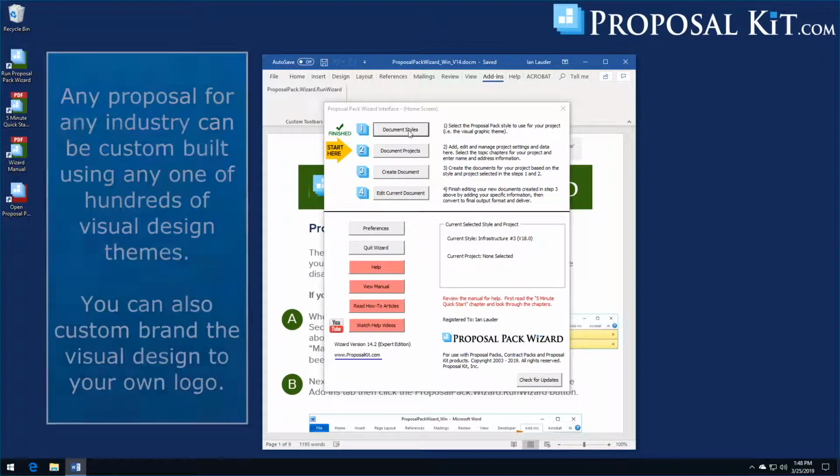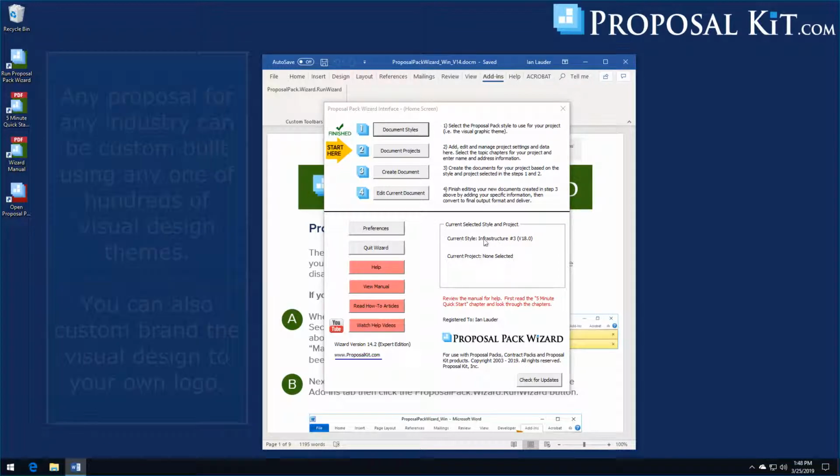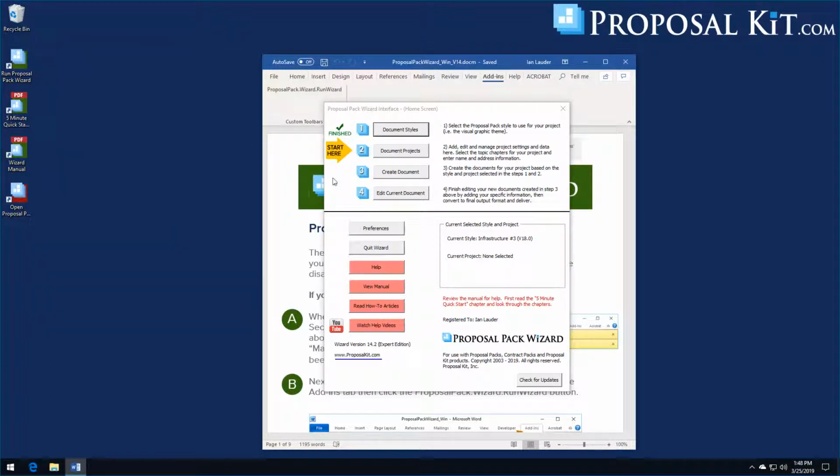In this video, we'll illustrate creating an infrastructure project proposal. Now, you can create any kind of proposal for any kind of situation using the Proposal Kit. Now, we've already selected a design theme. We're going to use the infrastructure number 3. And we're going to show how to prototype creating a complex proposal by iteratively making changes to the set of chapters, visual design elements, and so on until we get our template just the way we want it.